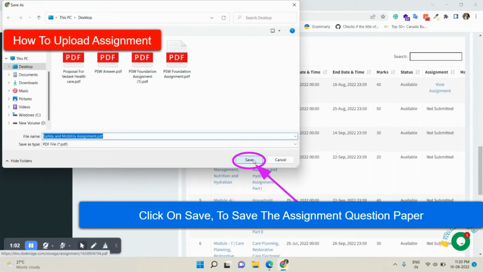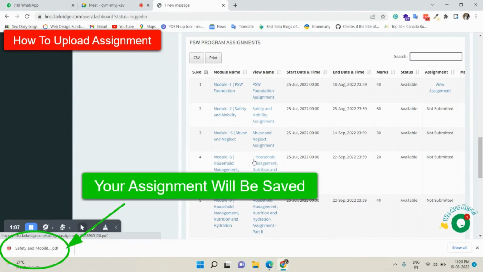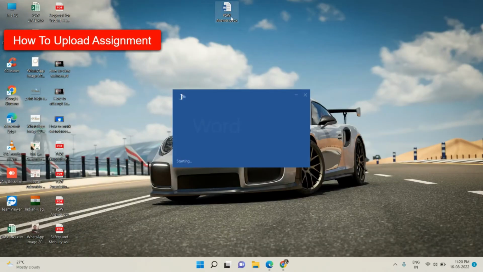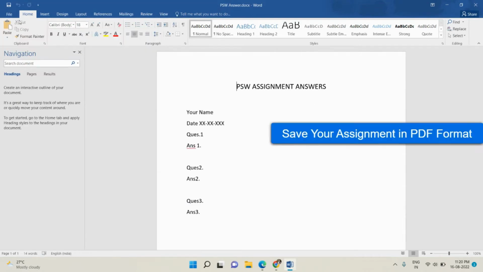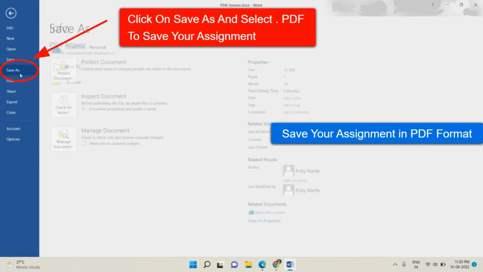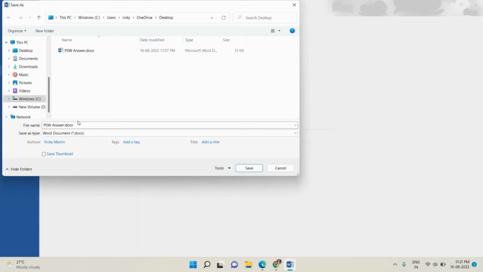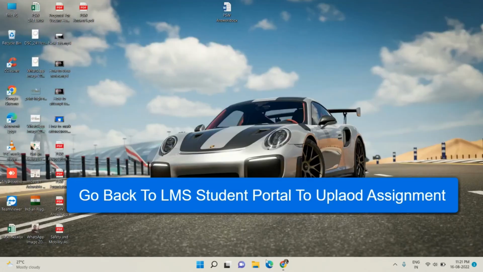Click on Save button to save the assignment questions on your device. Answer the questions of the assignment, and proceed to save it in PDF format. Once you have saved your file, proceed to submit it on the LMS.